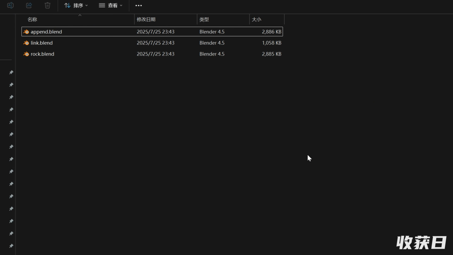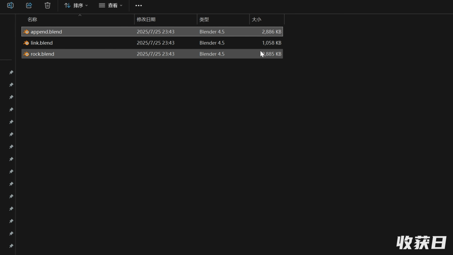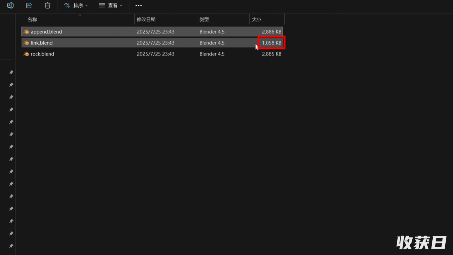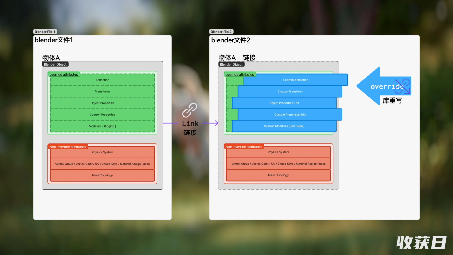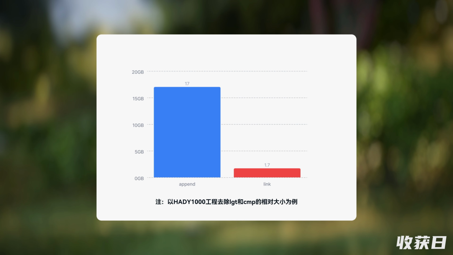Next, let's do a quick comparison. After saving these two scene files, open the File Manager and check their sizes. You will find that the scene file imported with append is almost as large as the original asset file. But the scene file imported with link is only about 1/3 of the former. This leads to a very important conclusion. Link does not copy the original data blocks. It directly reuses the data from the asset file. As the project grows larger and versions keep iterating, Link can bring exponential savings in storage space.